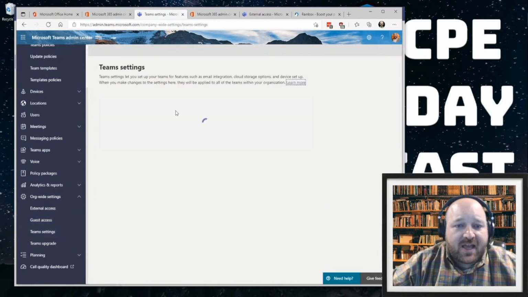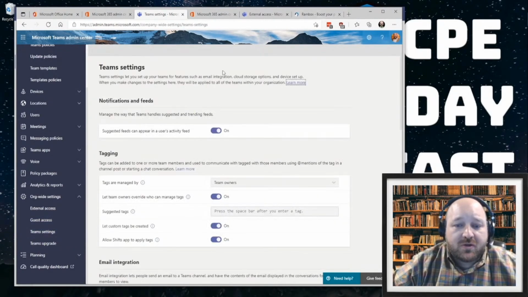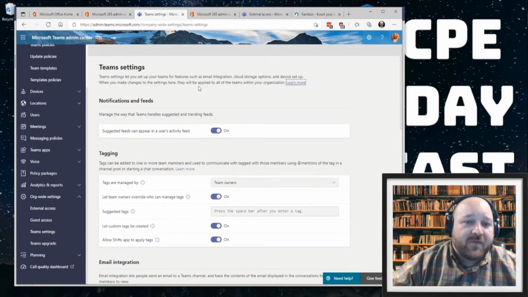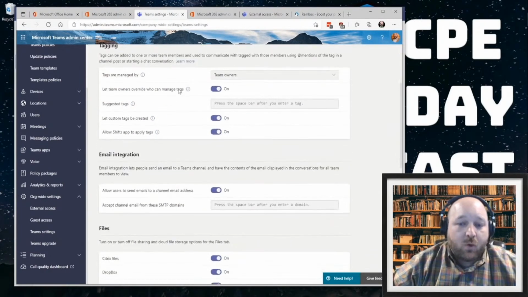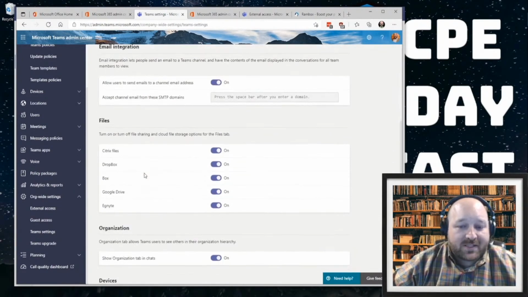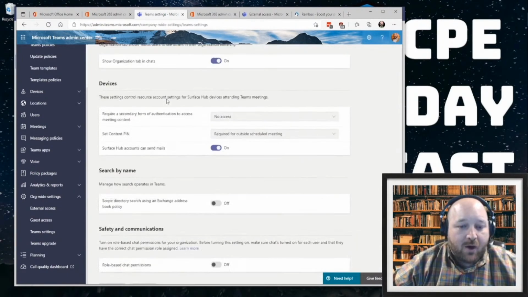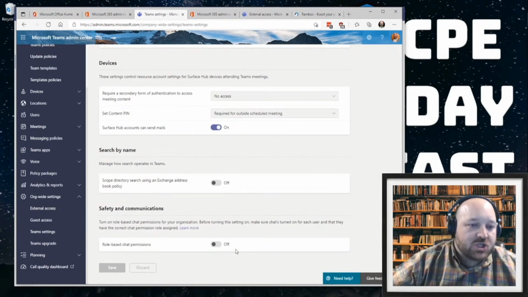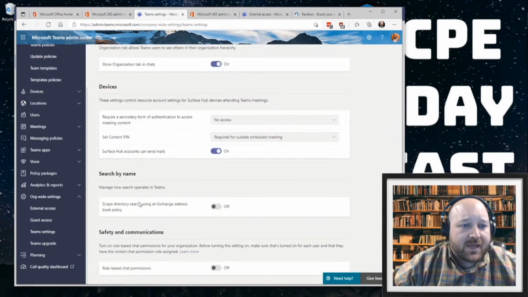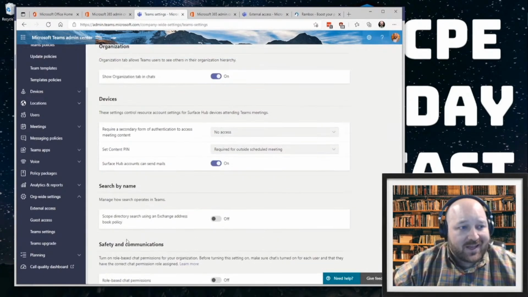Now, if we come down to our settings, this is also where we're going to adjust how other default Teams settings are set. For example, whether or not there should be suggestions, tagging, whether or not, for example, things should be allowed to be emailed in, what type of files are going to be allowed, whether or not people can search, whether or not we can do role-based authentication. Those are going to be how those different items are set up.